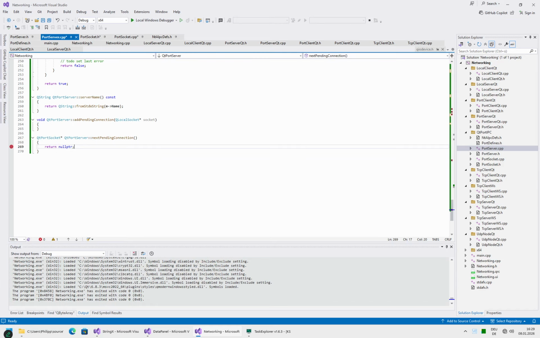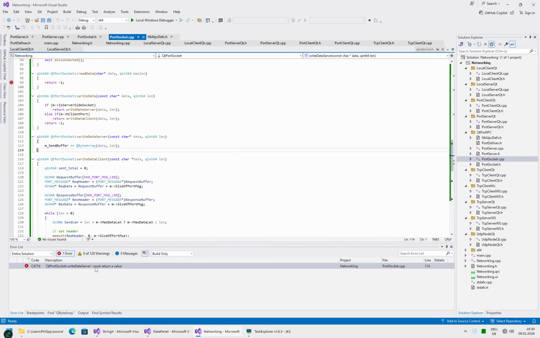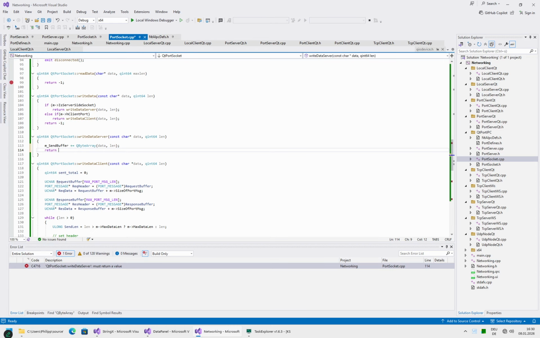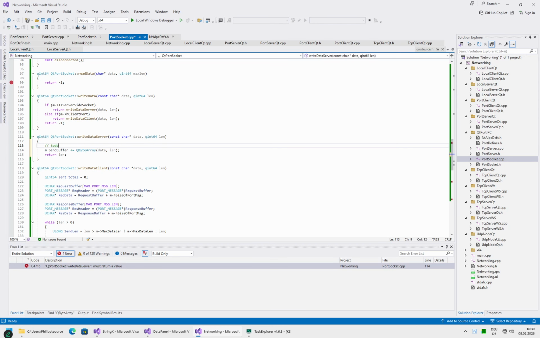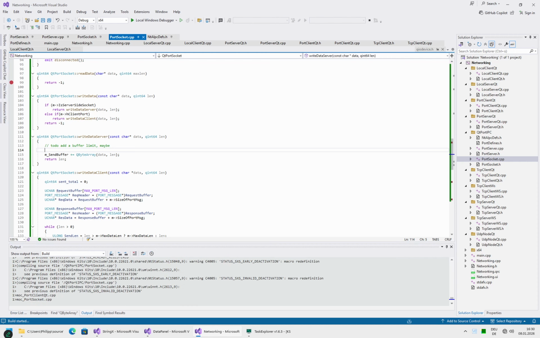We basically expect to get into this and then return null, which is kind of inappropriate. Something must return a value. Right, this here must return len. Here we always say we succeeded, unless the buffer is too large. So to do: add a buffer limit. Maybe. Let's run.